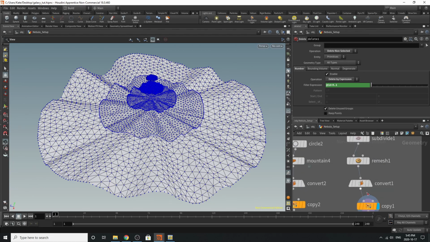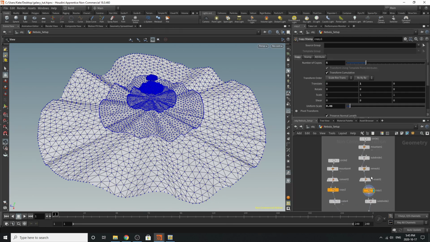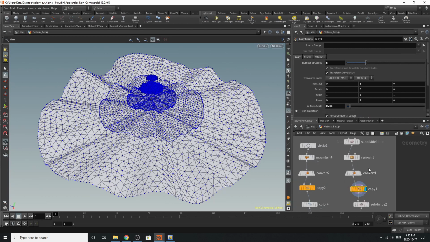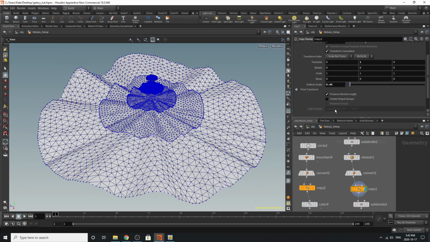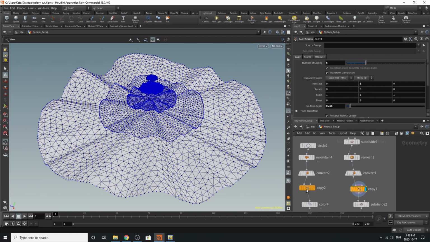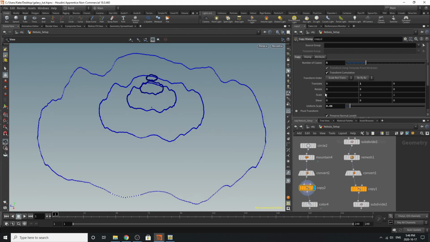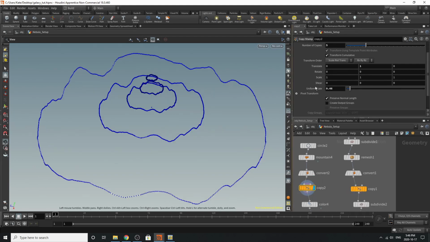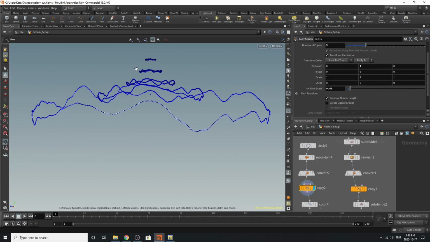So over here we can see that I have two copy nodes on either one of these. They should be exactly identical. So for this one, the number of copies is a 5, uniform scale is a 0.46. And over here should be the exact same thing. And in the translate axis for both of them, they're getting translated up by 1, so you can see these slowly getting smaller over time.